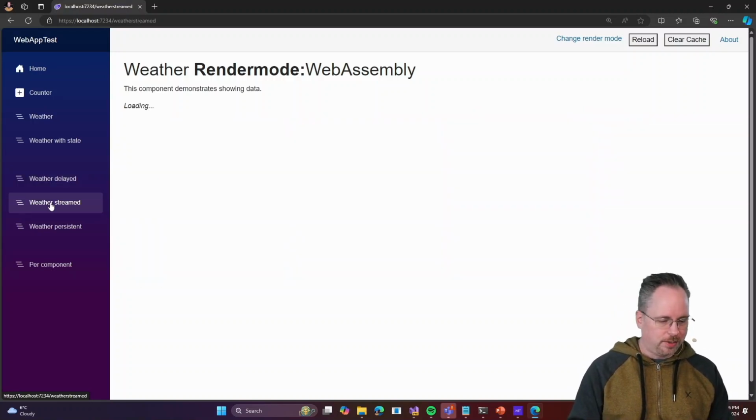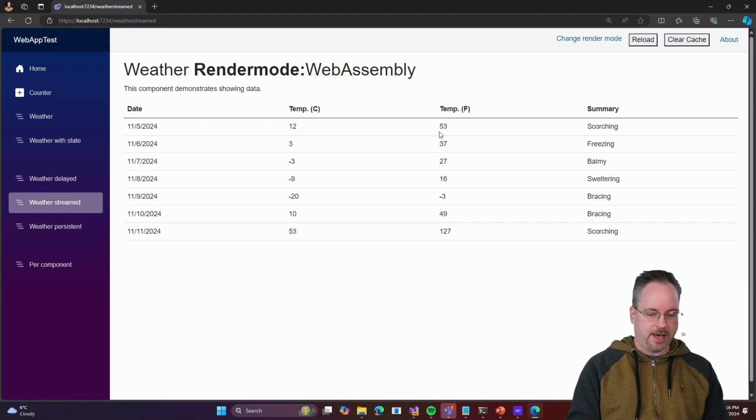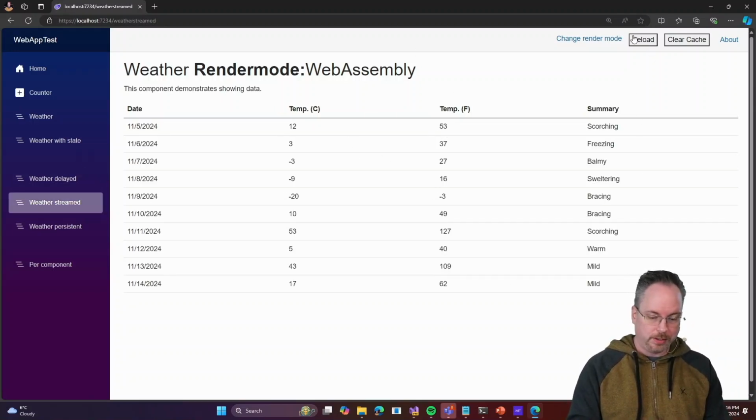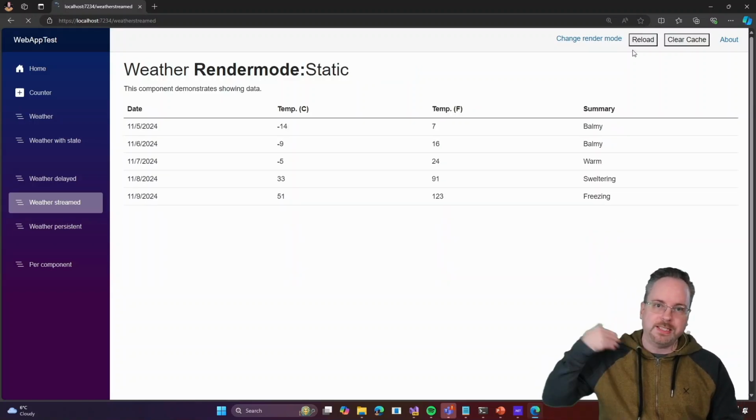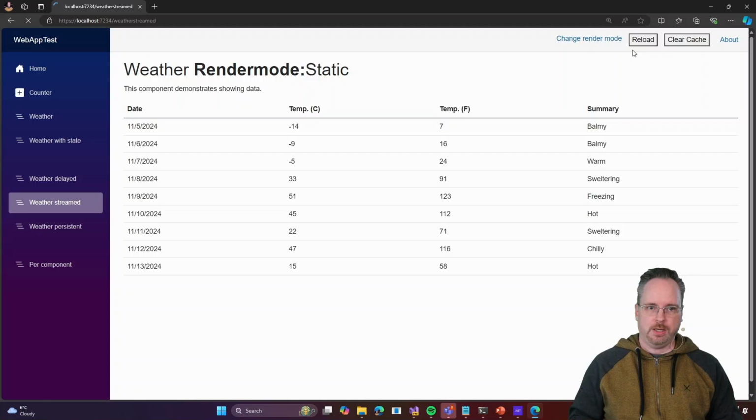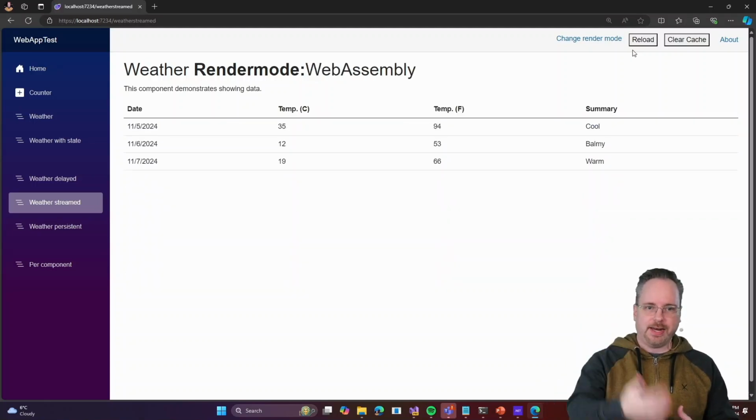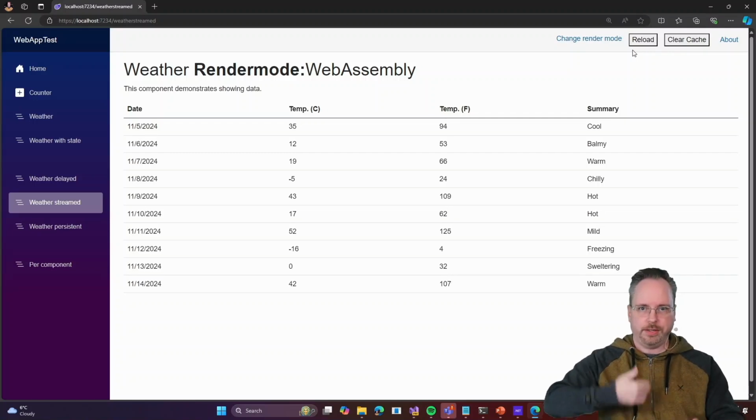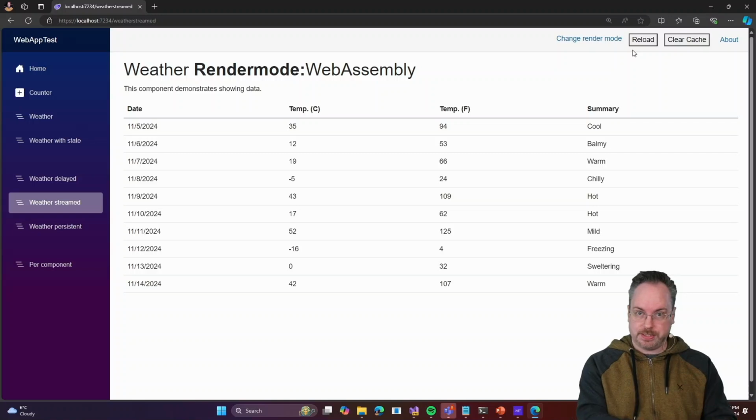So if I click this one, it loads fairly quickly because I haven't shown you the real world example here. So if I reload this page, you'll see that it starts serving data right away. Now it's still static. So it's rendering statically, and now WebAssembly took over and is rendering the content again because we don't have any persistent state here.